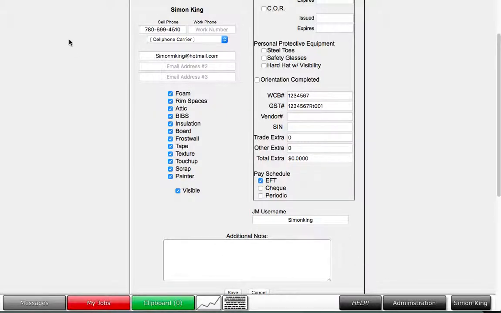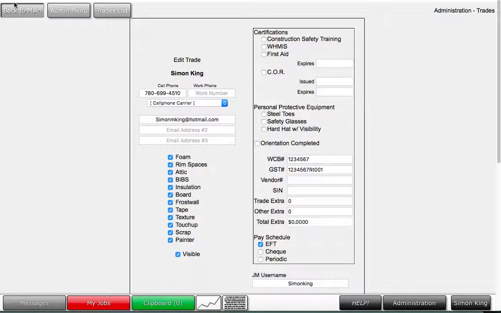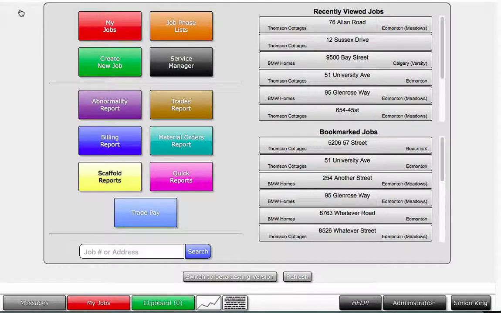So this is basically the snapshot of Job Manager. There are other reports that can be done, other things that it can do, but in this short video I've given you an overview of what Job Manager can do. The program offers many other features.